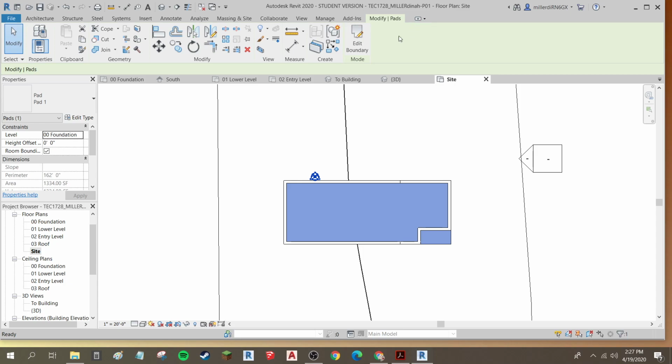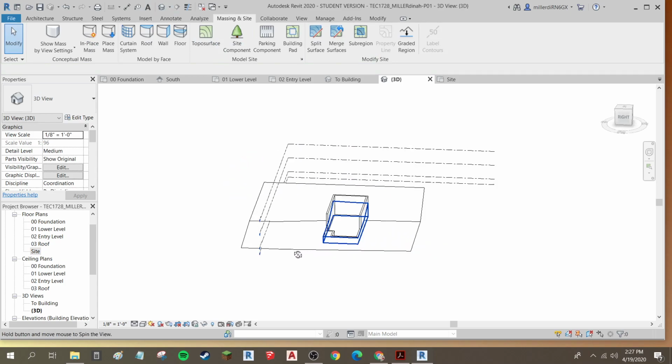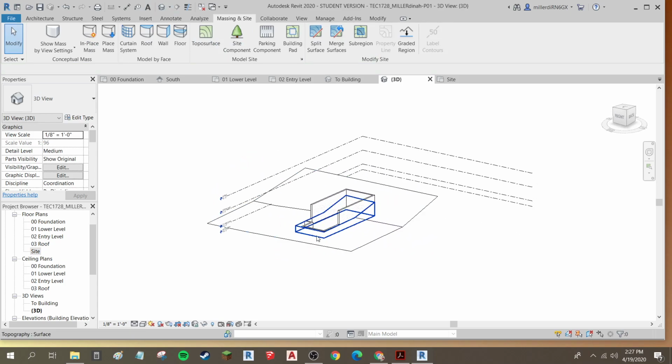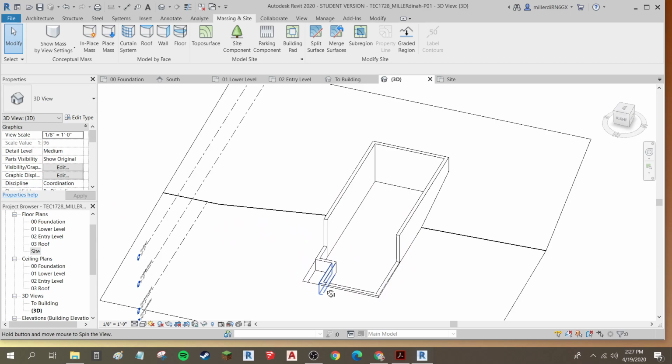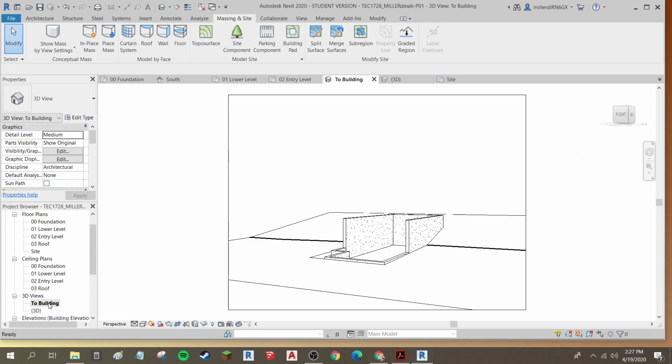Now I'm going to go into my 3D mode so I can see the results of my site, as well as my building pad, of how it's dug out. You can also go into the two building ones just to see it three-dimensionally a little bit. And, of course, I'm going to save.